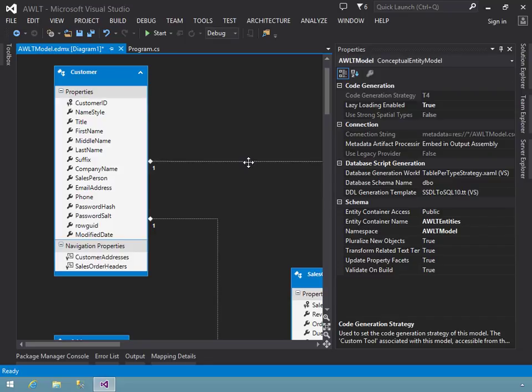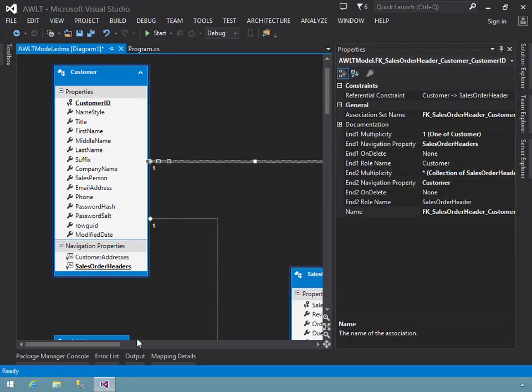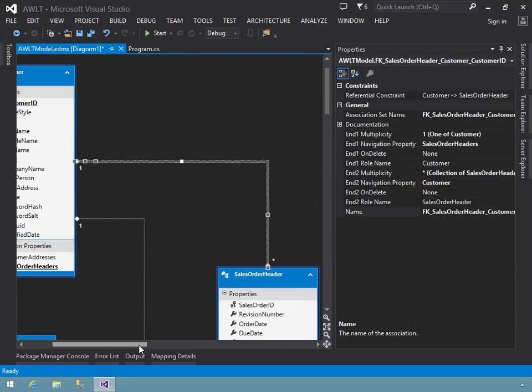Okay, so now when you select an entity or an association between entities, as I just did there, the Properties window displays the properties for that association. All right, so this is the association between the customer and the sales order header.